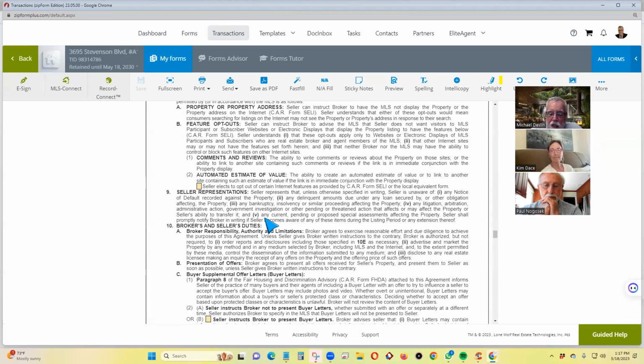Oh, seller's representation. Seller represents that, unless otherwise specified in writing, seller is unaware of any notice of default recorded against the property. This is another reason why I would take a look at RPR first. Now, the notice of default does not affect the listing of the property, but it may affect the sale of the property.